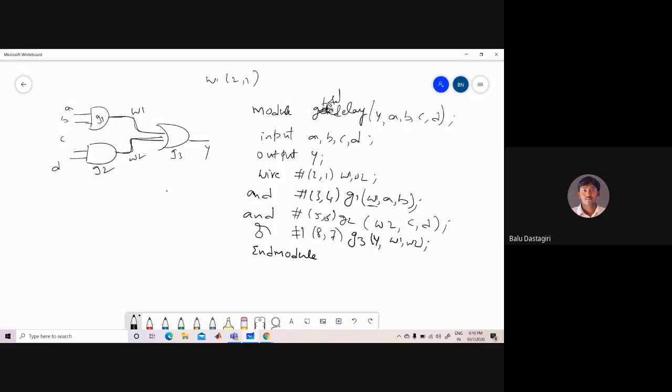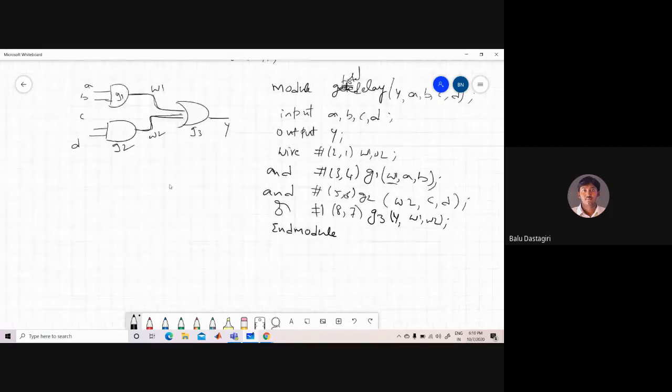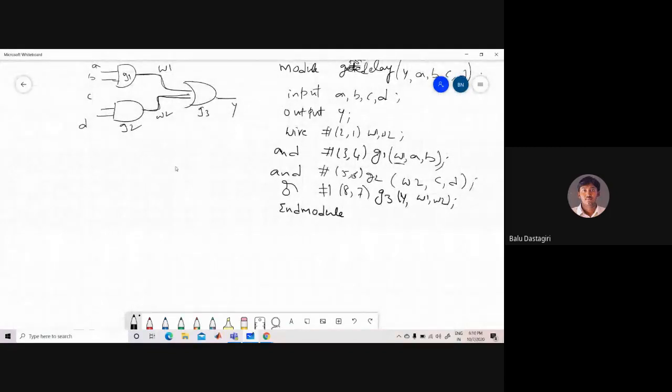After we have specified the delays: wire 2 comma 1, AND gate G1 with delay 3 comma 4, AND gate G2 with delay 5 comma 6, and the OR gate with delay 8 comma 7. Now let us see how the output will be. Take the time steps here.